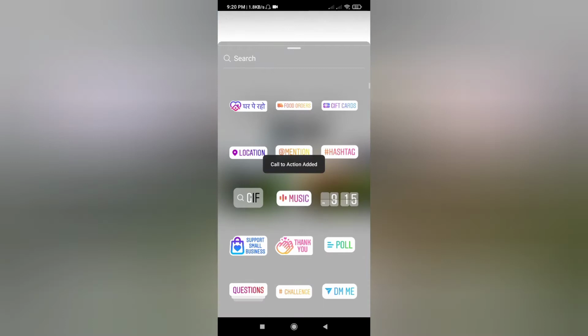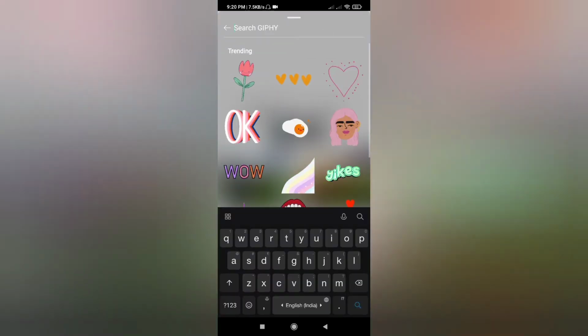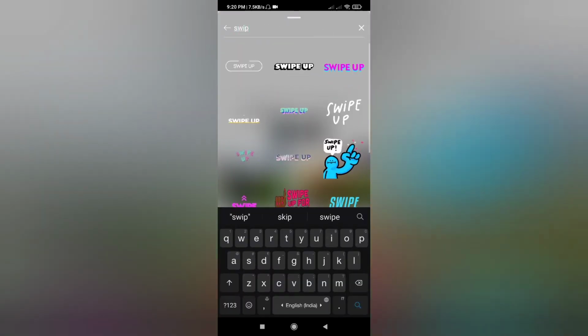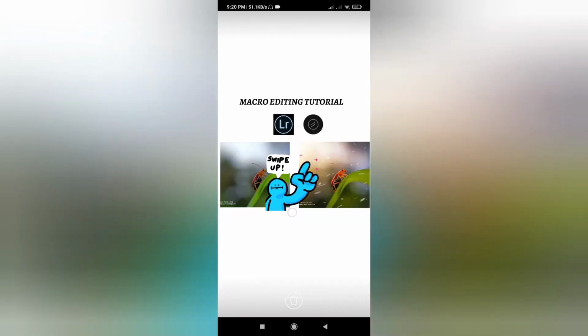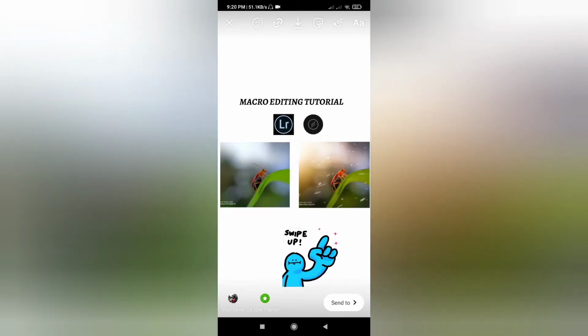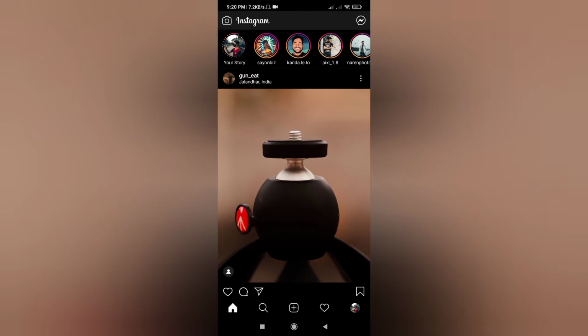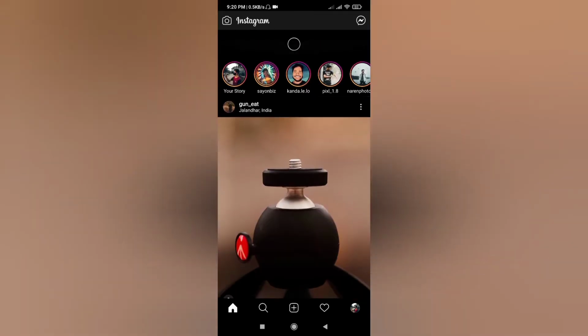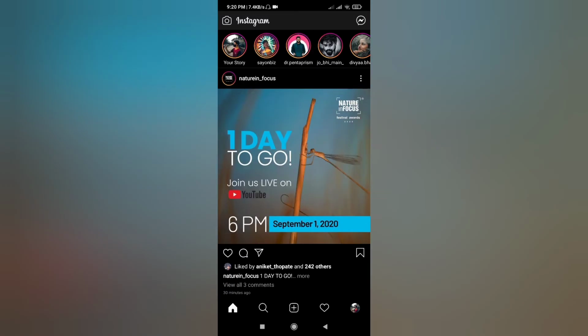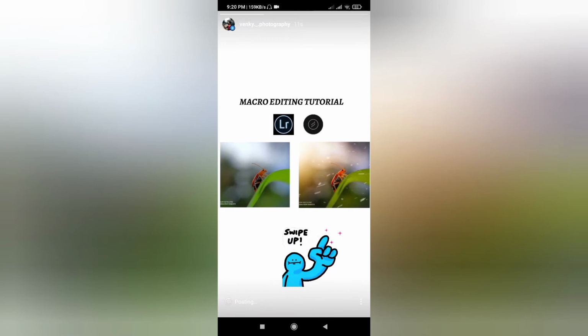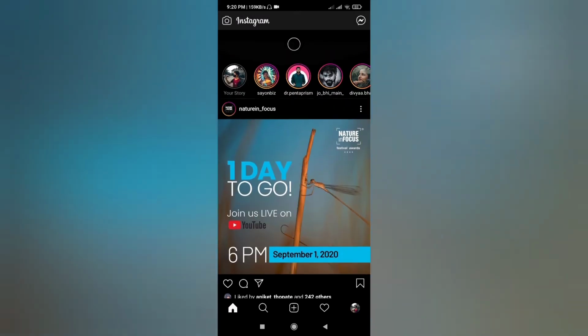Click here, Jiffy, swipe up. Select this Jiffy and place it here and add to our story. Story is being added. We will refresh and wait for some time. Story is being posted.